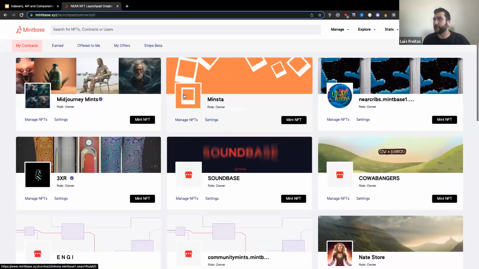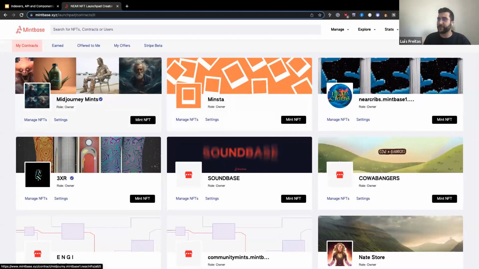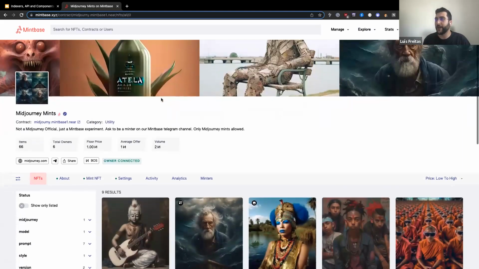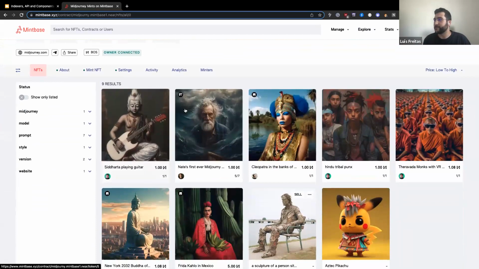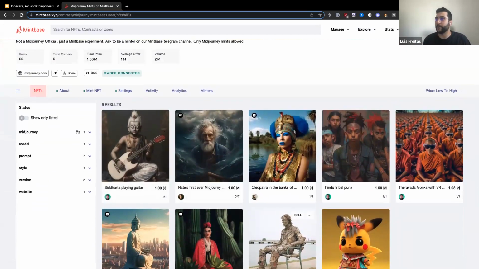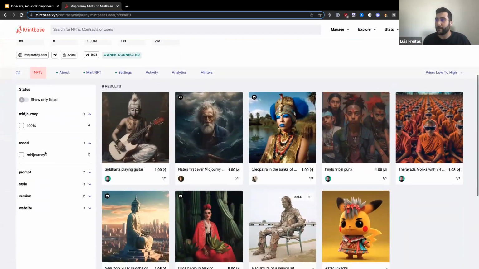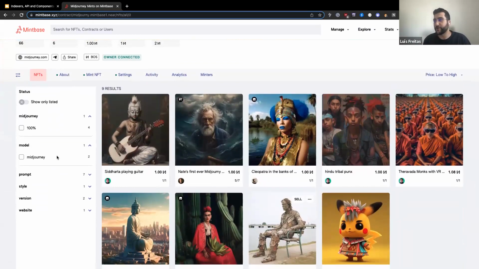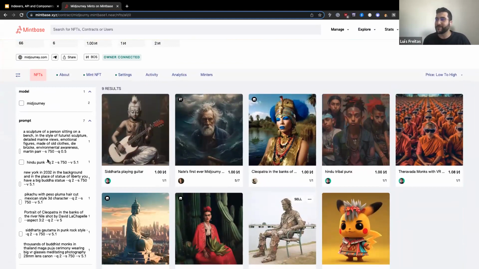And yeah, so let's take a look at, for example, this one, which is pretty recent, Midjourney mints. We've been playing around a bit with AI, and these are a few of the experiments we've made. So you can come here, see all the tokens, take a look at the models. Of course, Midjourney contracts would have only Midjourney tokens, but you can take a look at the prompts.